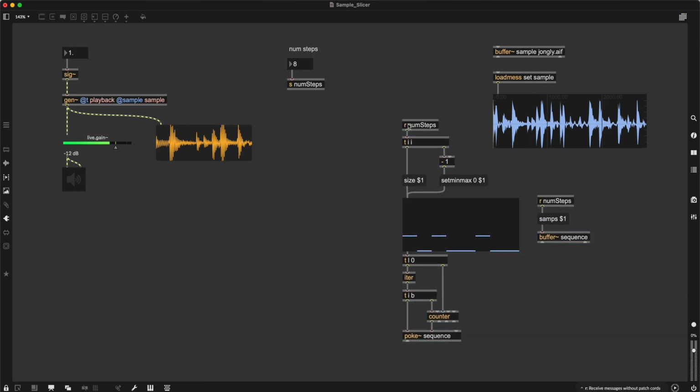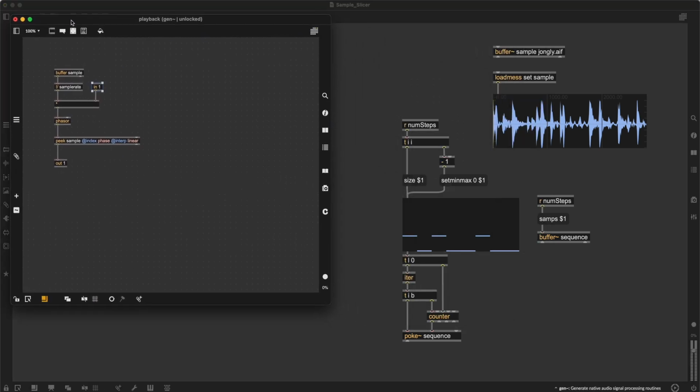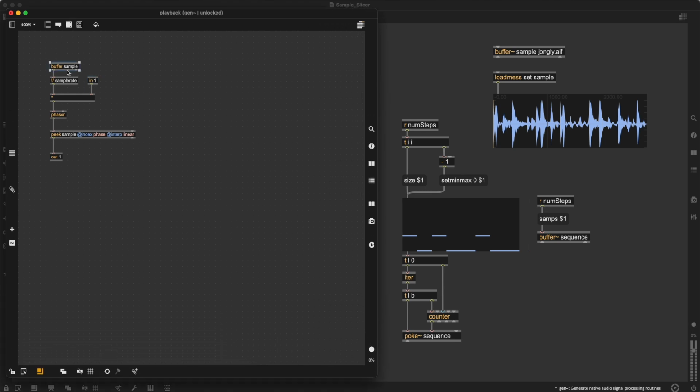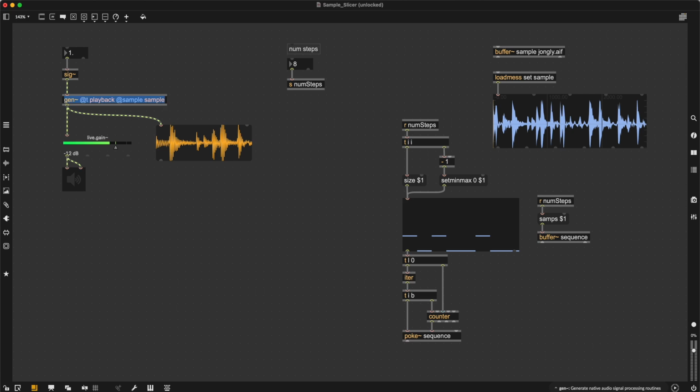Moving on to the third part, we want to use this sequence to play the sample. I will do this in gen again in our playback engine. Here, of course, we need the sequence as a buffer, and I will also assign it out here. So sequence.